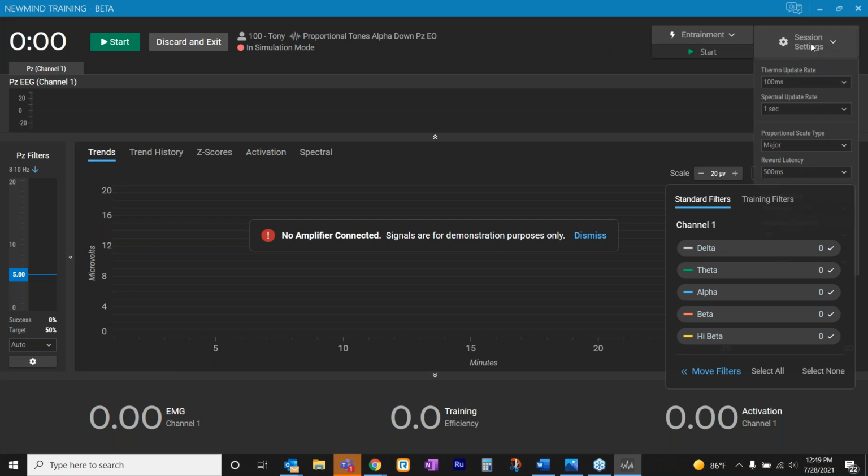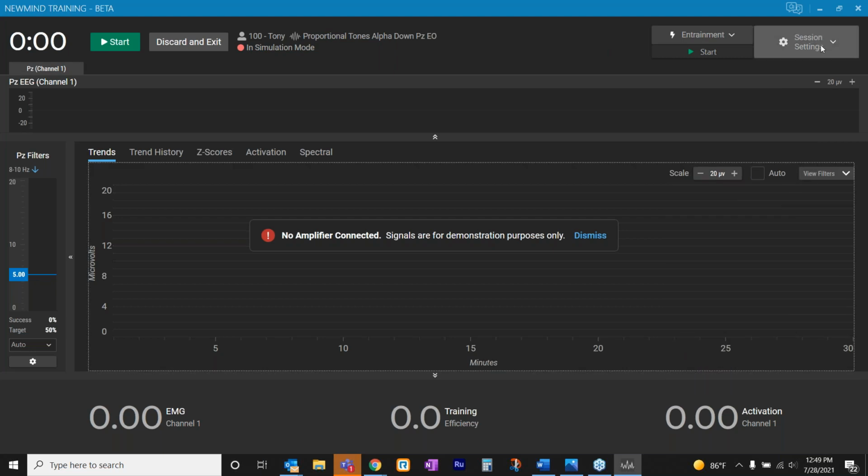And so again, in my session settings here, I can decide which type of scale that I want, whether it's the major scale or the pentatonic scale. If you're not a music person, you may just want to listen to both of these and then decide whichever one works best for you. I happen to like the pentatonic, and so I will go with that one.